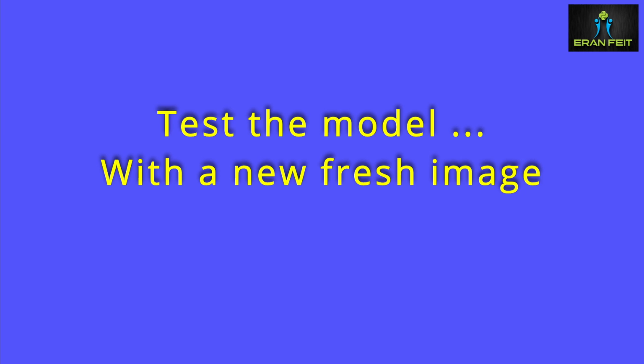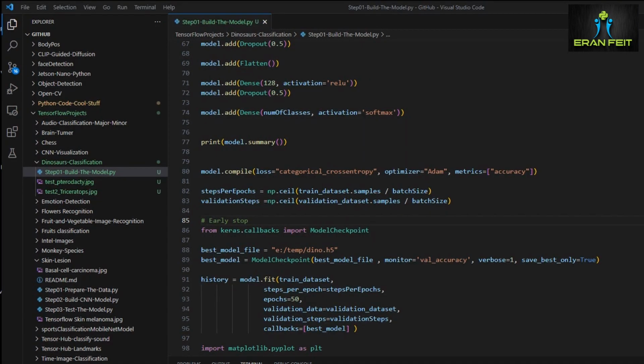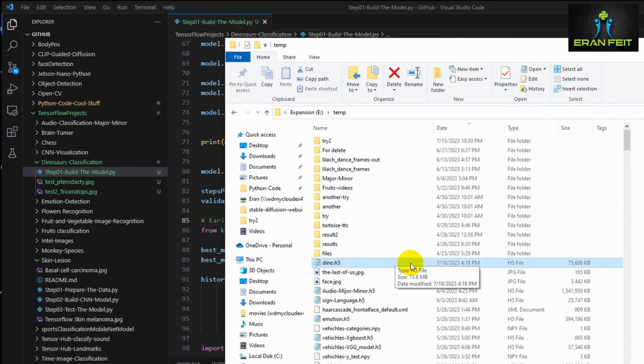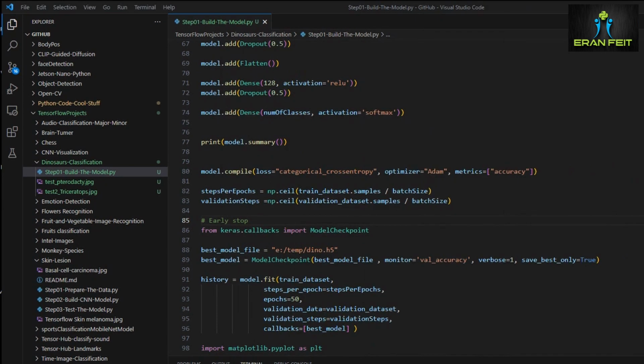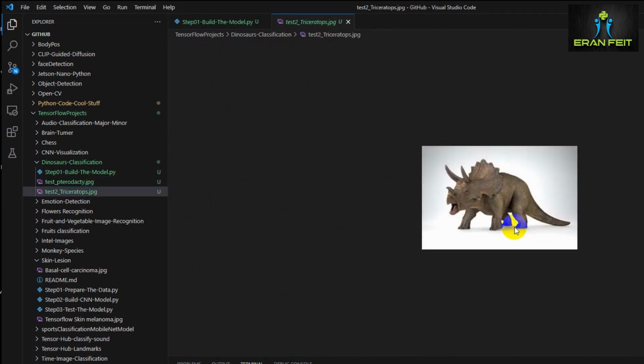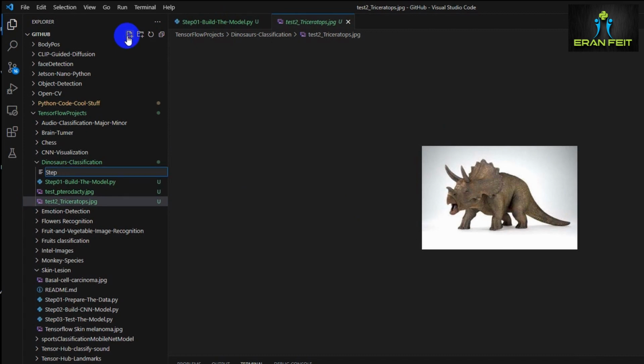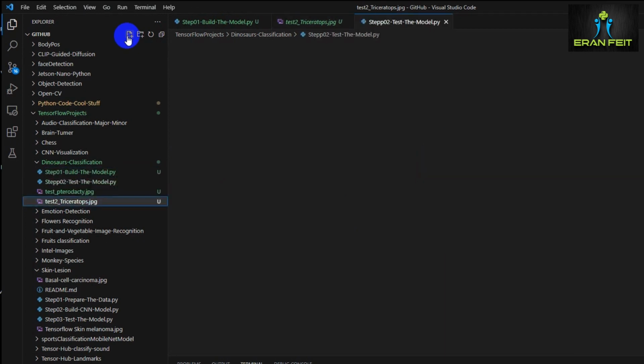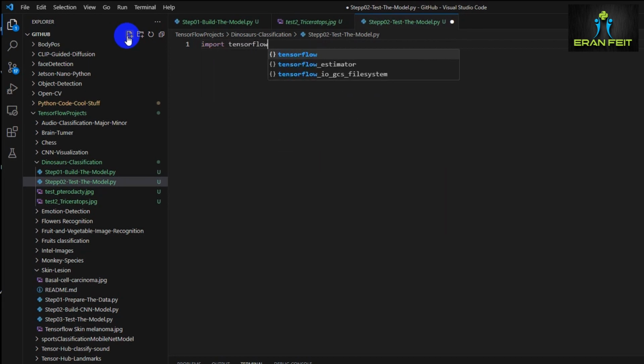Good, so now let's test our model with a new fresh image. So first of all, let's see if our model was stored. Yes, it was saved, dino.h5. Next, we have two fresh images. I will upload these images along with the code to my GitHub. So we will try to predict these two new images. So let's create another Python file. The purpose of this Python code will be prediction of these two images.